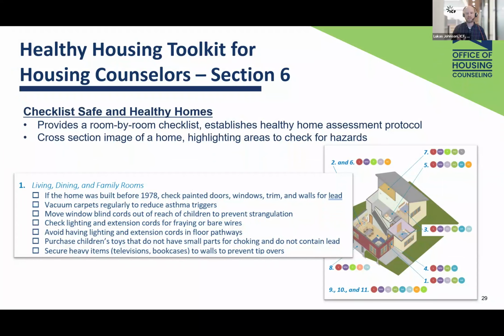And this last section of the toolkit, section 6, provides a room-by-room checklist of a home, and it provides a cross-section of a home here. You see here, number 1 listed is the living, dining room, and family rooms. In the image here, you'll see that points to that room, and it highlights the various hazards. I'll do a quick screen share of this section just so everybody's able to take a look.